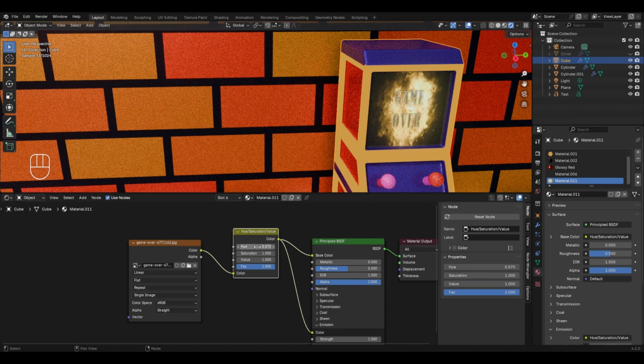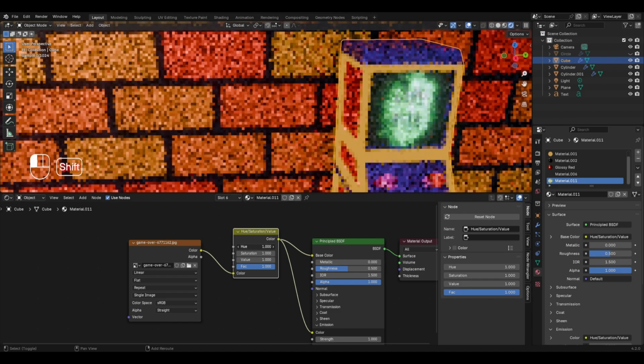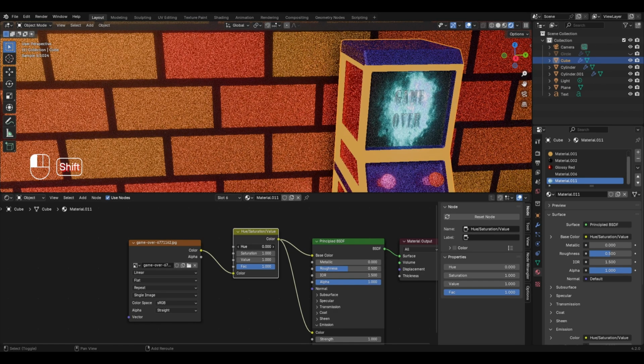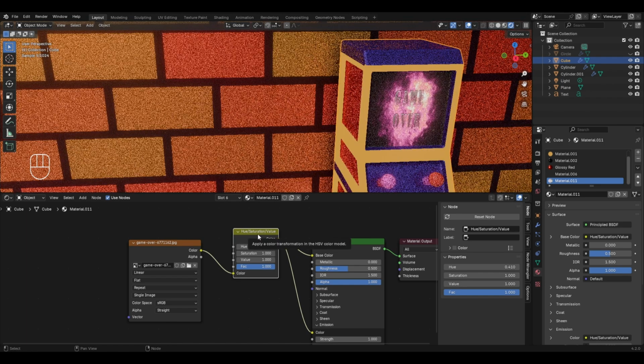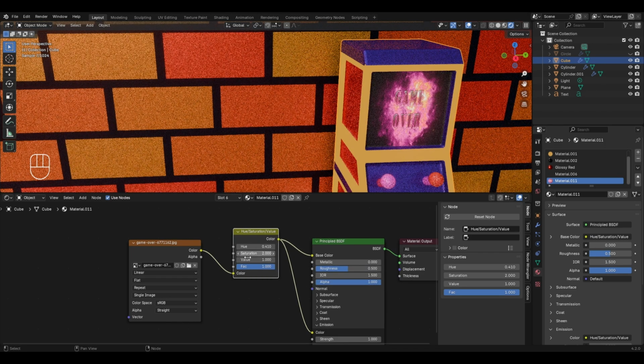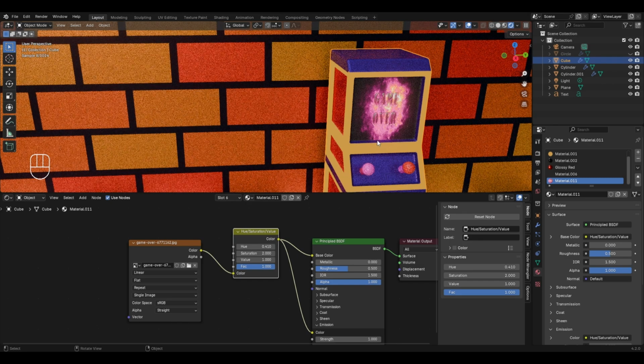Similarly, if I further change this value of hue, then you will notice similar changes in the color of the image. So if you want, you can try to change the color of the image texture with the help of the hue parameter in the hue saturation value node. After this, you can also adjust the saturation value, and in a similar way, you can also change the value parameter. But for now, I think that this image is looking perfect for the screen of the gaming machine.